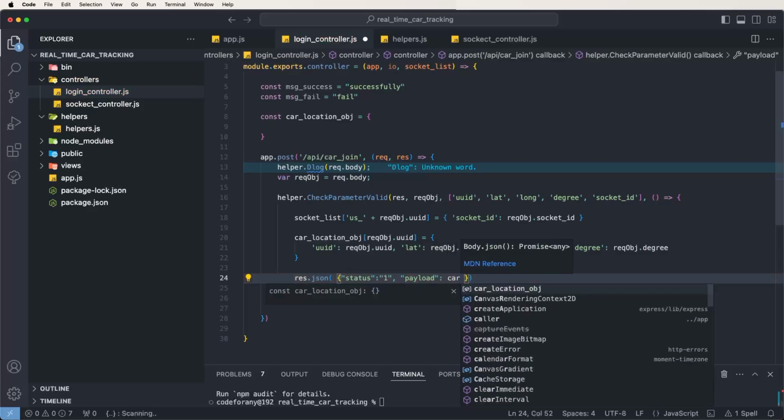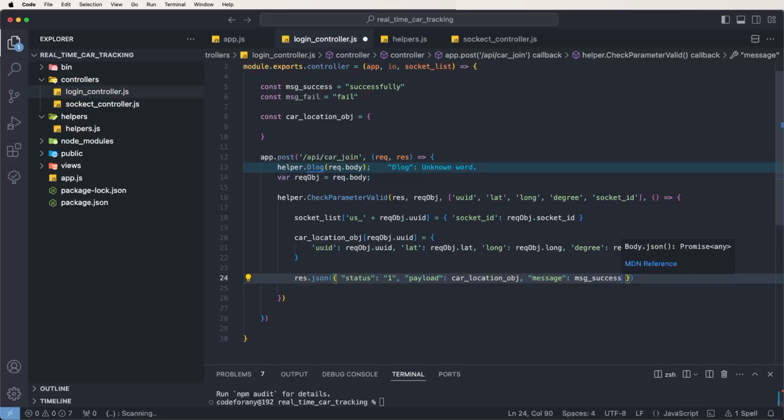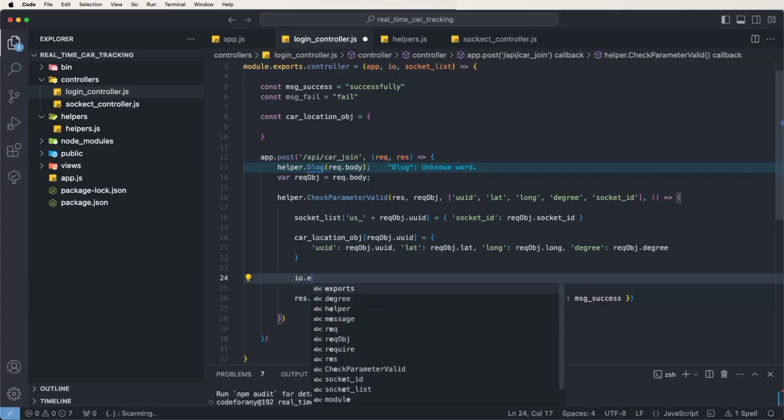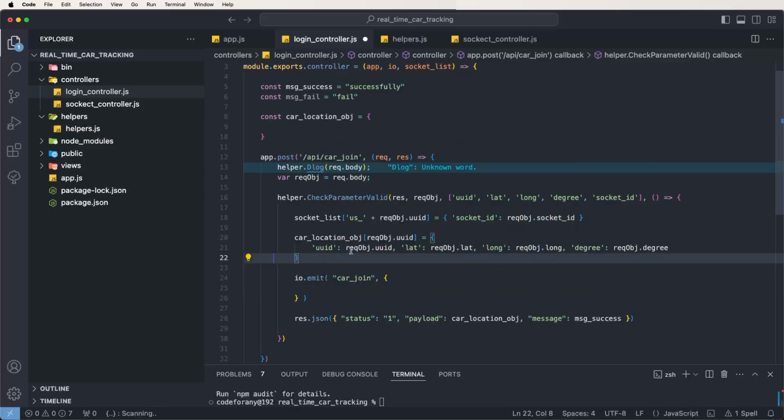We need to set here the car object, and also pass the message as a success, msg.success, like this. Now we need to broadcast over socket IO to all the connected clients. For broadcasting, we use the io variable and call the emit method, and give the socket event name. We need to use car joins, and pass it inside brackets, returning these variables.